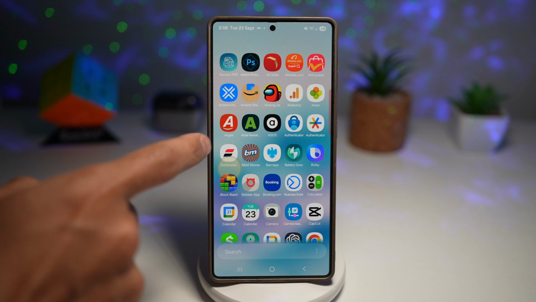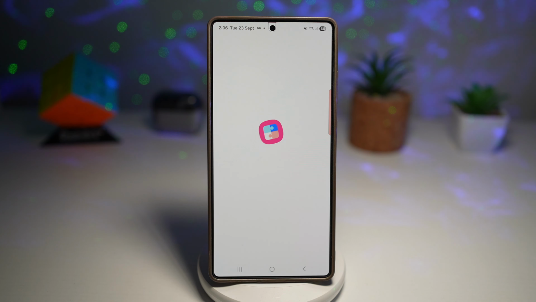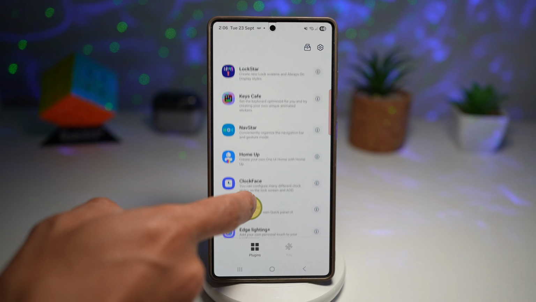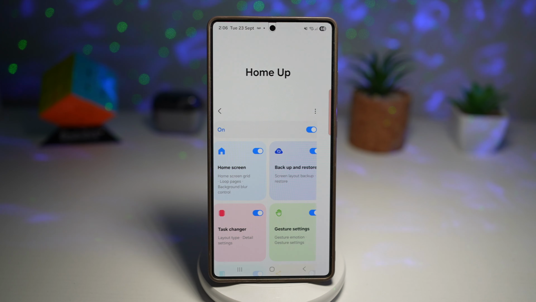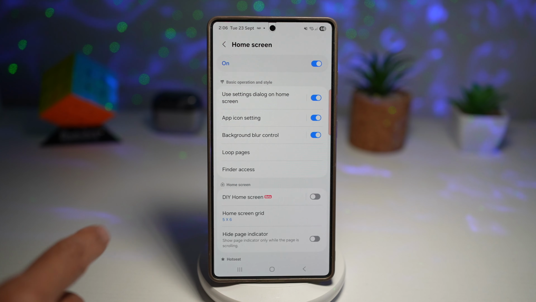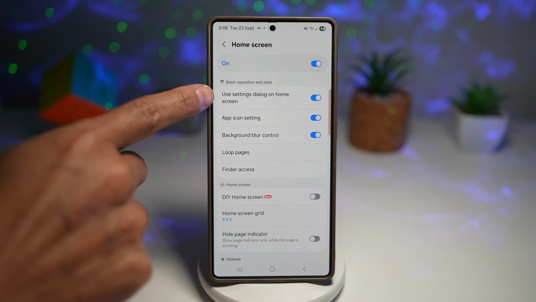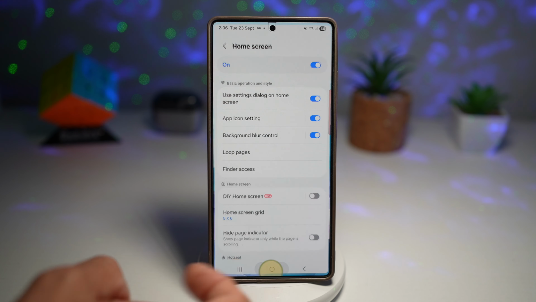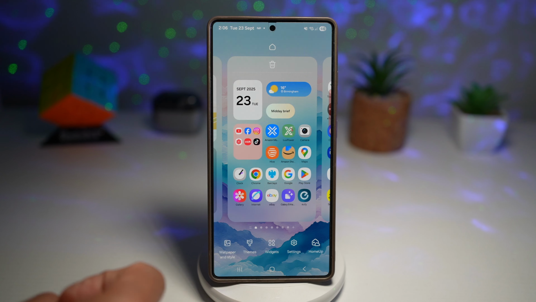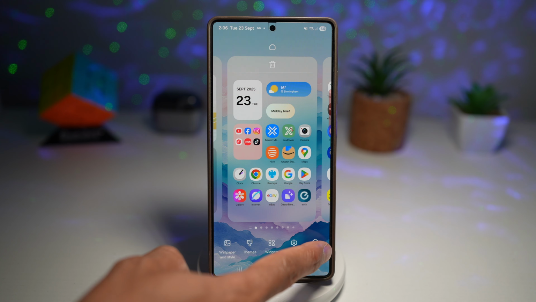So first you need to go ahead and download the Good Lock app. In the Good Lock app, scroll down and find Home Up. Turn the feature on, tap on home screen, and make sure to enable this setting here. Use setting dialog on home screen. So make sure that's turned on, then press home. Now go ahead and long press on your home screen and you'll see your Home Up customization.